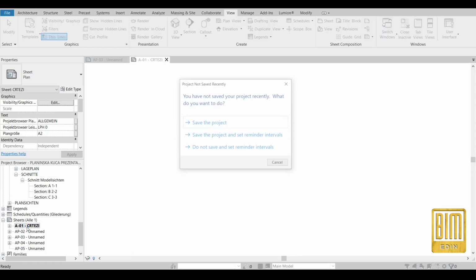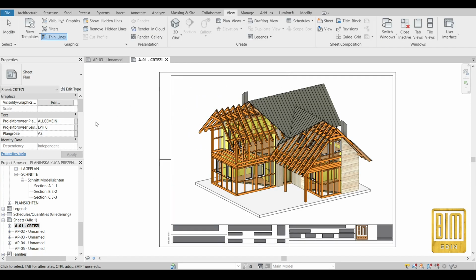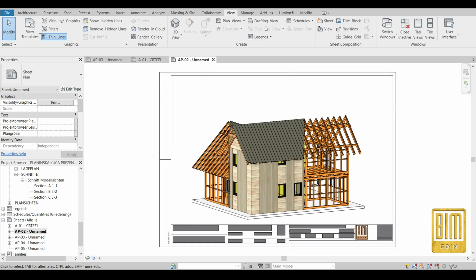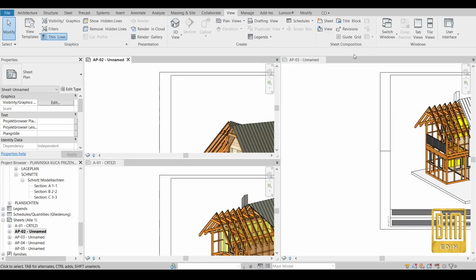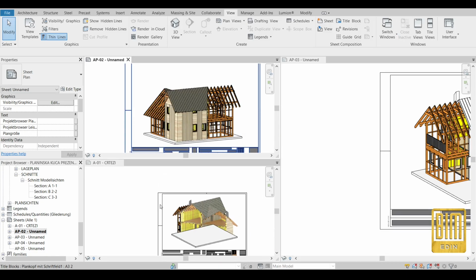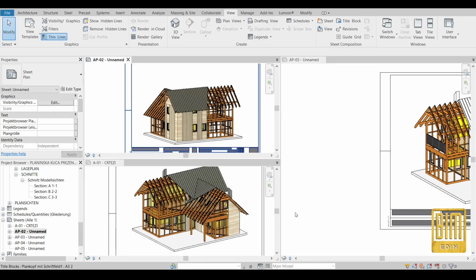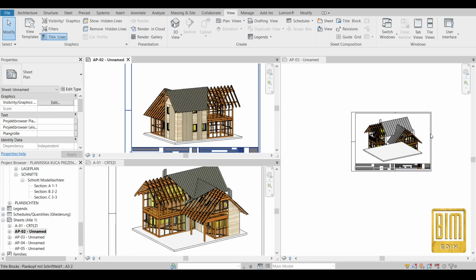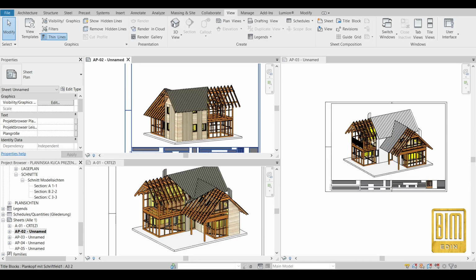In this Revit tutorial, I would like to show you how to create diagrams and presentation of your projects by combining isometry of the building structure with isometry of the building. What you are watching now are the final drawings that we will make by the end of this tutorial.